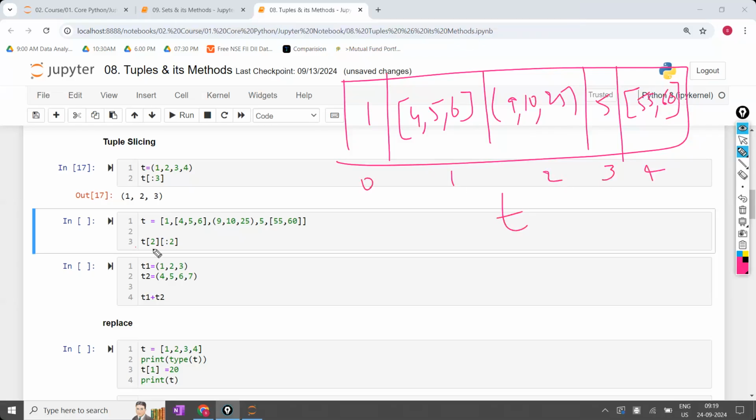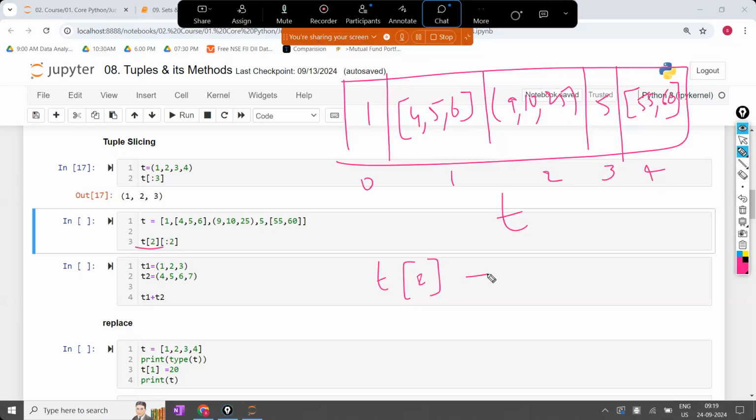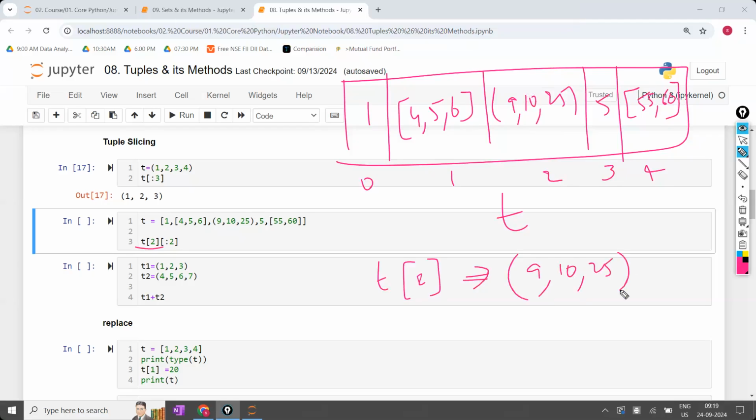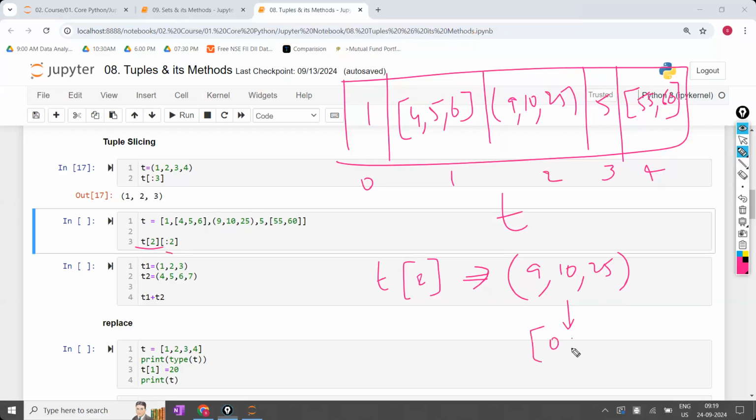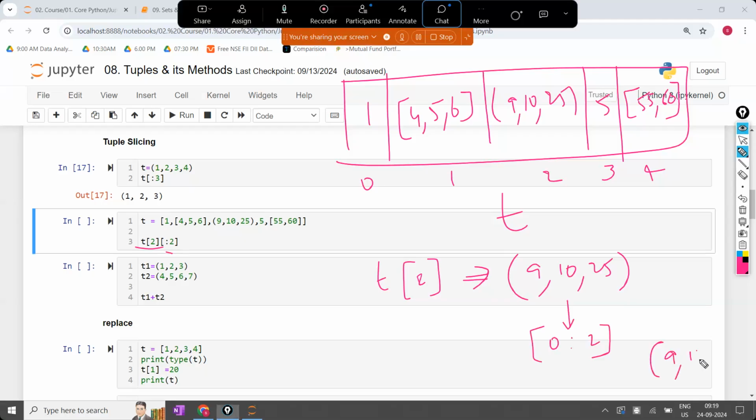Now here they ask T of 2. First, what is the output of T of 2? Tuple of 9, 10, 25. Done. Now for this, they are asking to apply the slicing operation on this. What output have you got? Slicing of 0 to 2. 0 to 2 means what will be included? 0 and 1. What is in 0 and 1? 9 and 10. Tuple of 9, 10 is the output.